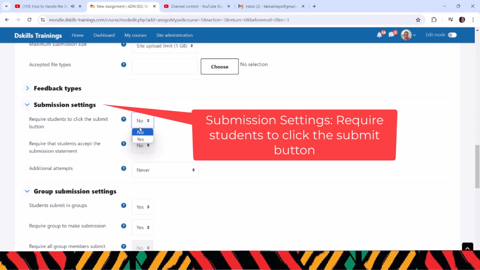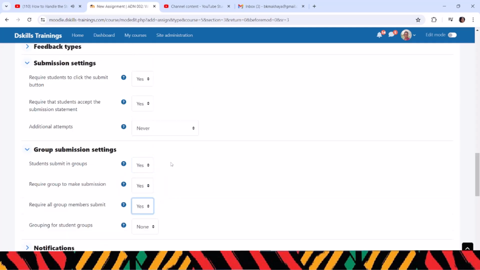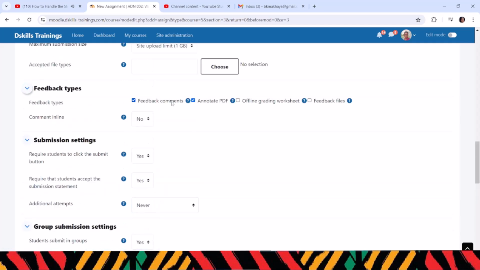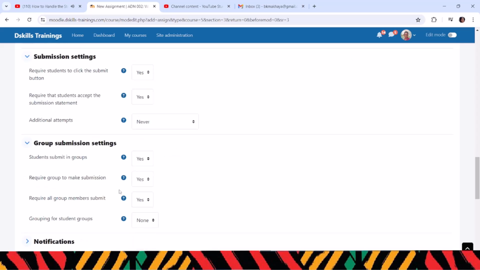Feedback types and submission settings. Feedback types controls how you can provide feedback. In most cases, you will not need to change these settings unless you have an online text submission. Set Comment Inline to Yes for online text submissions. Set Require students to click the Submit button to Yes if you want the option to require all group members to submit from the group assignment settings.